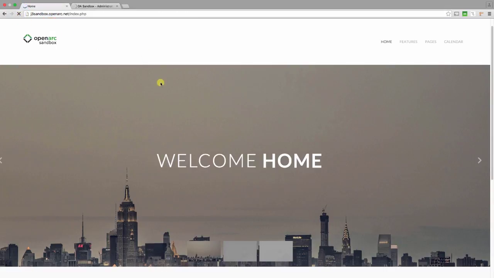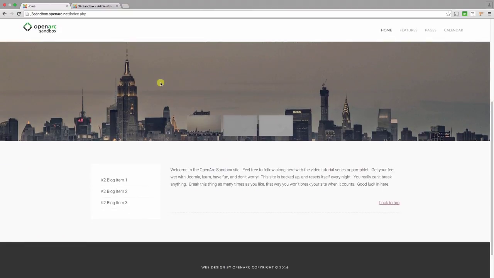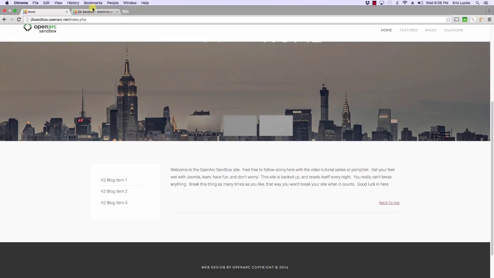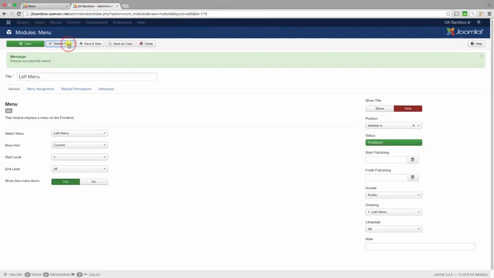You can change the width and position of the sidebar menu in the Template Manager. More on that in a future video. All that remains here is to close out of the module on the administrator side before we take on the next task.